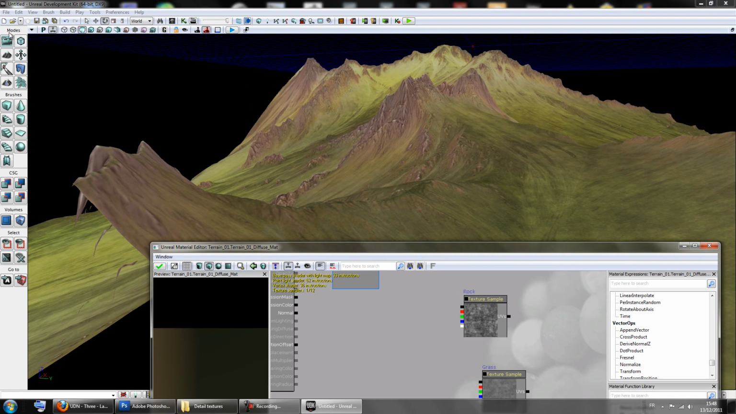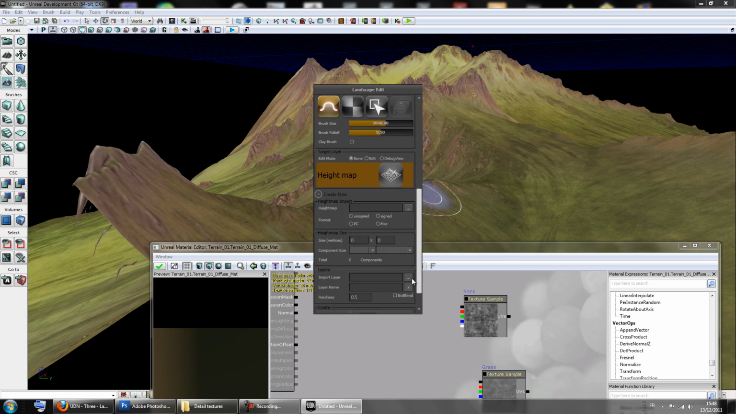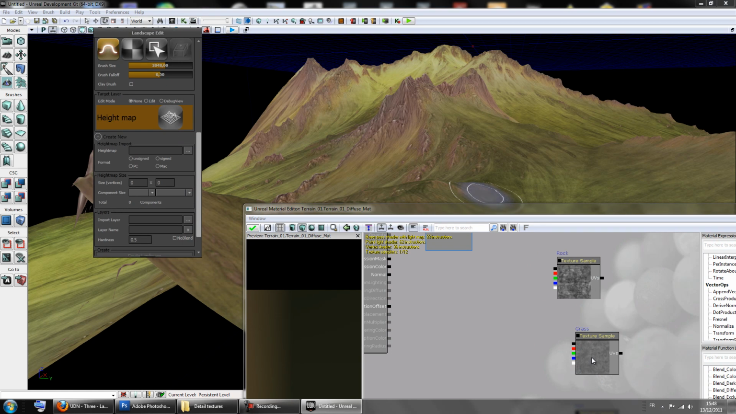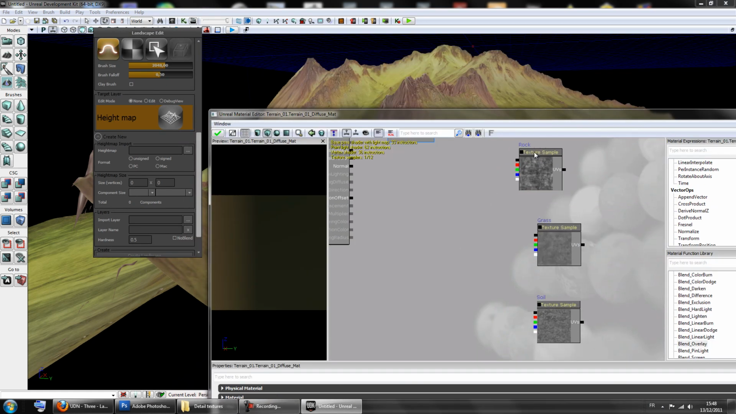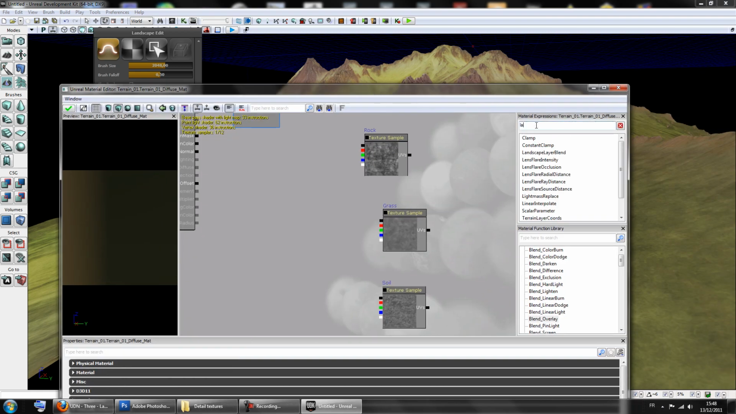Now, if you go to the landscape toolbox, you notice that you have the ability to paint your layers right here, and you have the ability to add them from your materials. Now, in order to create your layers, let's say we have a rock, grass, and soil layer. So it's going to be three layers that we're going to create. You have to create a layer node here.